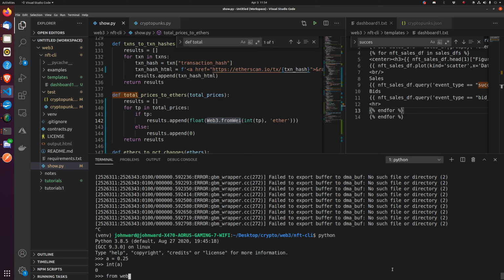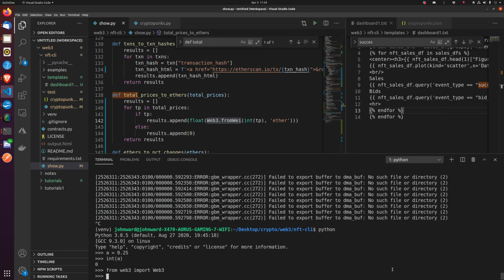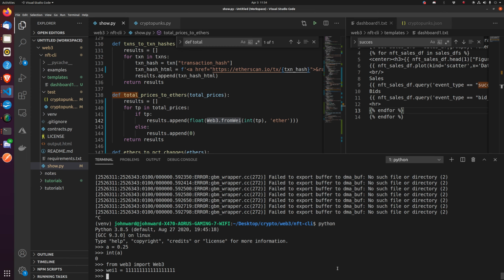So we say from Web3 import Web3, and let's say we have, it'd be 18 places, right? So we say wei1 is equal to, let's do 1, 2, 3, 4, 5, 6, 7, 8, 9, 10, 11, 12, 13, 14, 15, 16, 17, 18. Okay, so let me say ether is equal to web3 dot from wei, 1 and then ether. Okay.